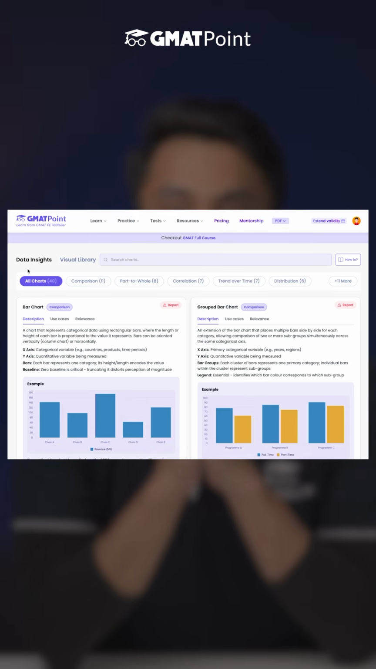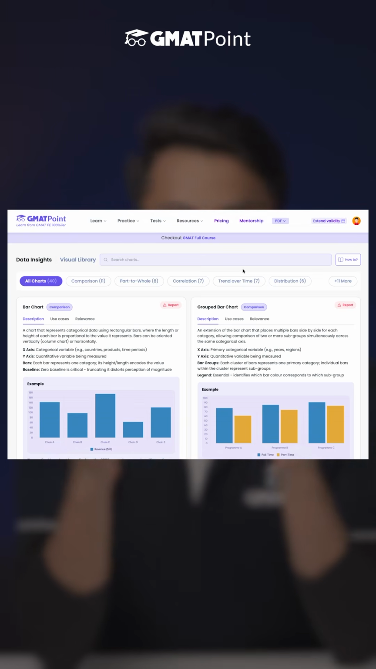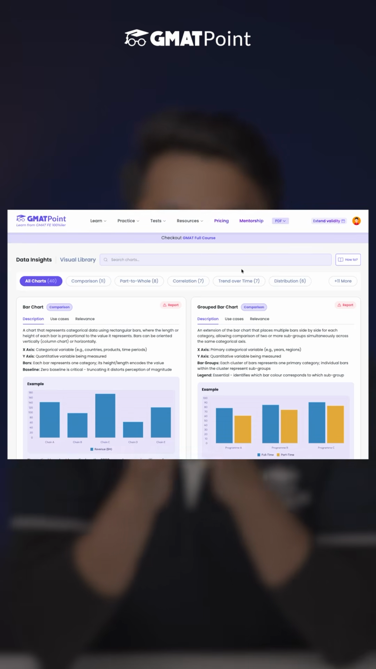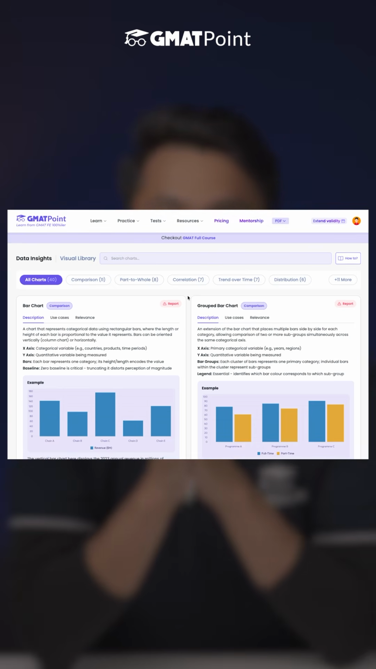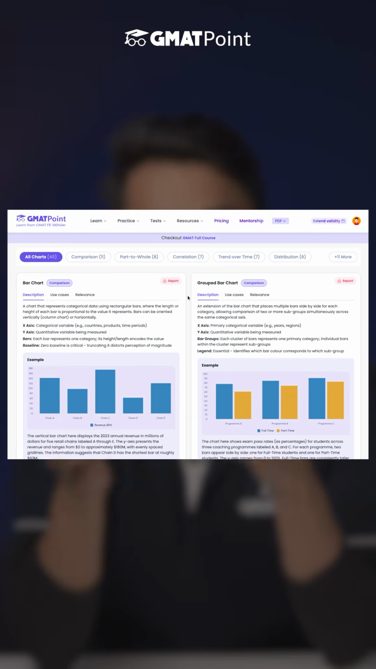This is a tool we've built at GMATPoint specifically for this gap. It's called the Data Insights Visual Library, and the idea is simple. Before you grind through hundreds of practice questions, spend some time here first. It covers 40 chart types across 14 categories. Everything from the familiar formats you've already seen to the ones that tend to catch people off guard.